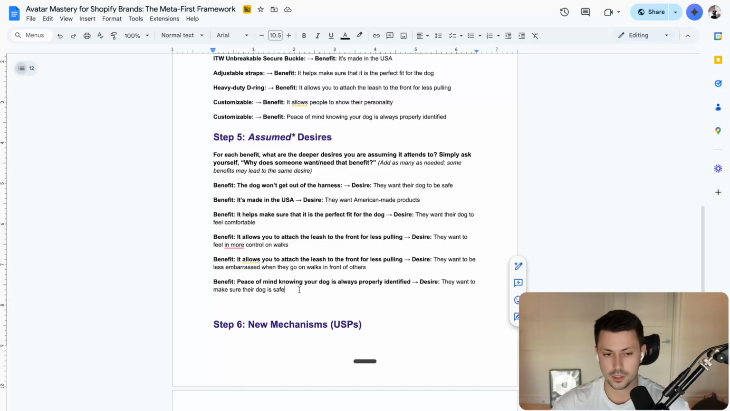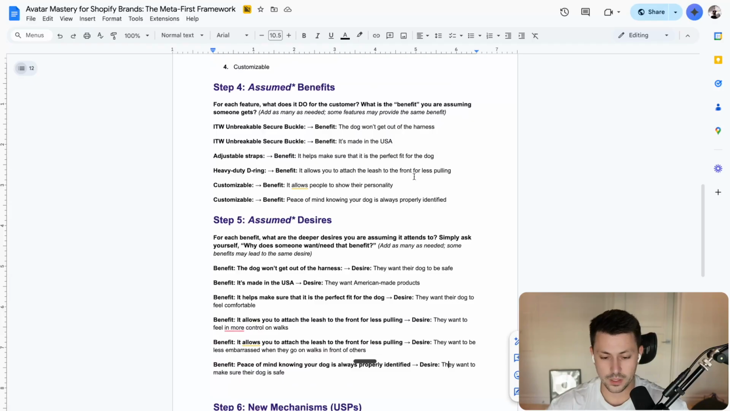And you can keep asking why. That was a rabbit hole I was going to go down. You can keep asking, why does this matter? And you might get down to what they actually want. But at the end of the day, we're trying to identify some of these desires here. Okay, so what I would also do is copy the same thing here.